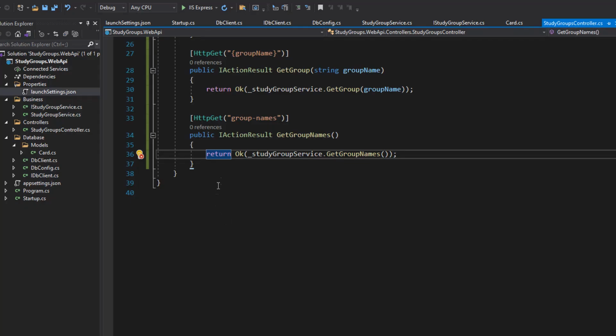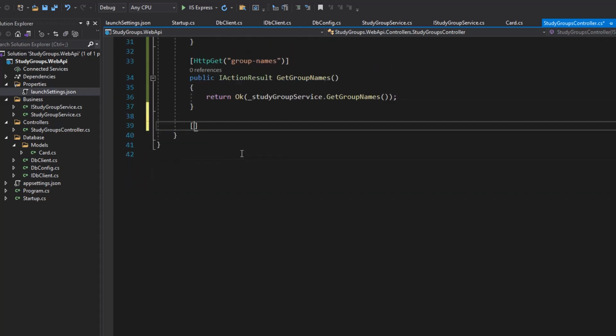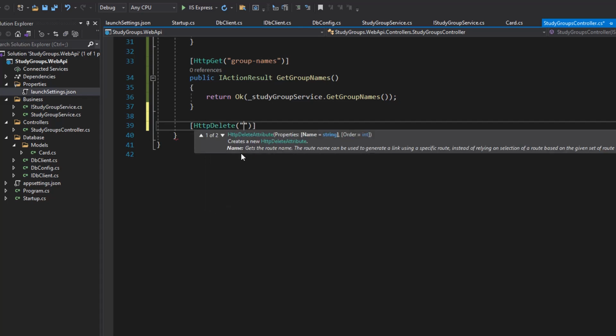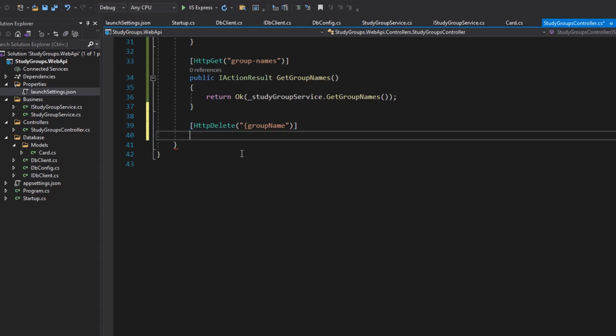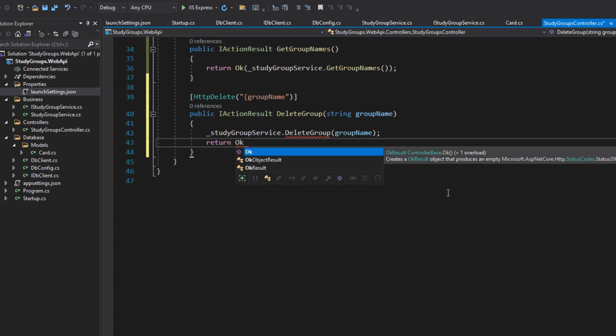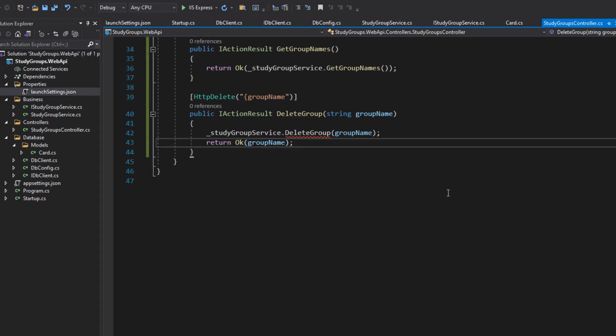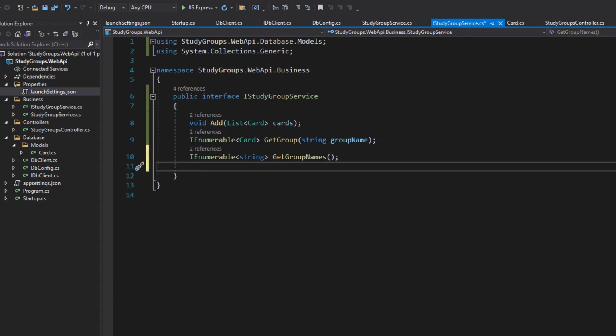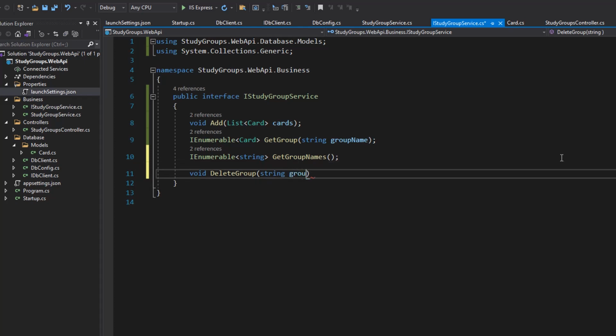So back to our study groups controller, let's add another endpoint. This would be an HTTP delete. And it's going to take a group name. It's a public IActionResult DeleteGroup. And it takes a group name. Okay. And this is going to be using the service dot DeleteGroup. We're going to pass in the group name. And finally, we're going to return an OK with the group name. All right, let's go over to our IStudyGroupService and add that to the interface. And this would be a void DeleteGroup. And it's going to take string group name.